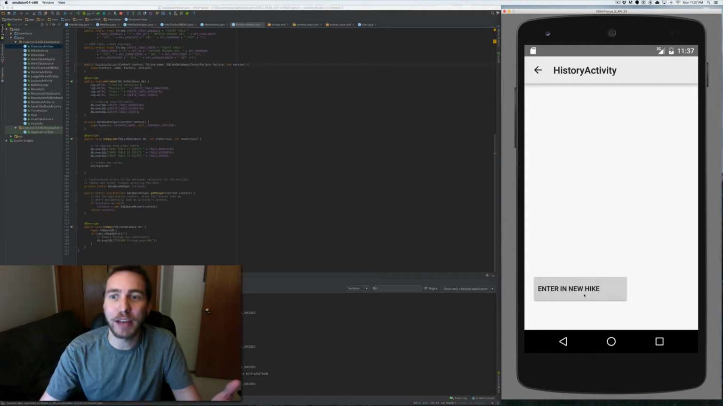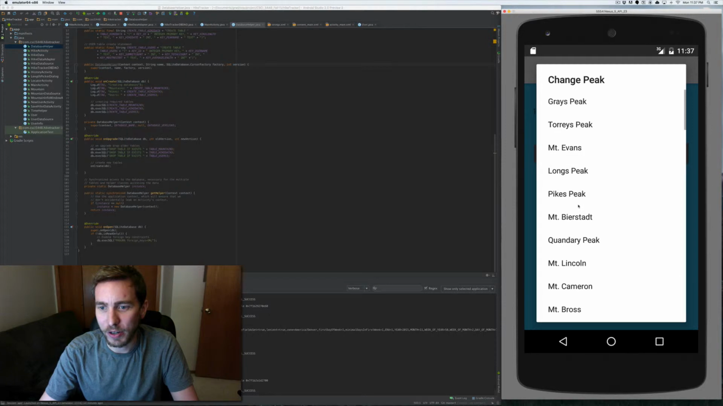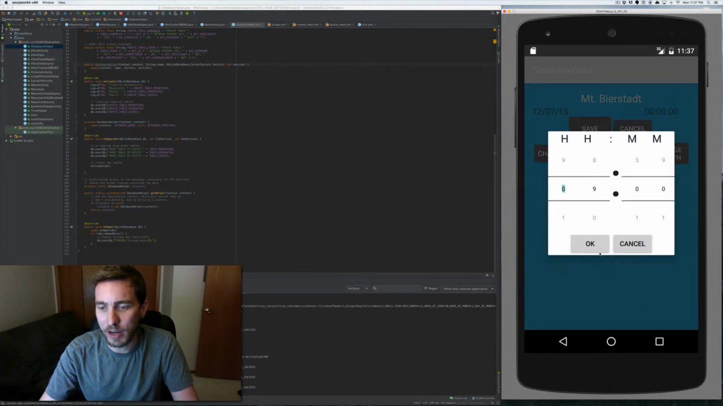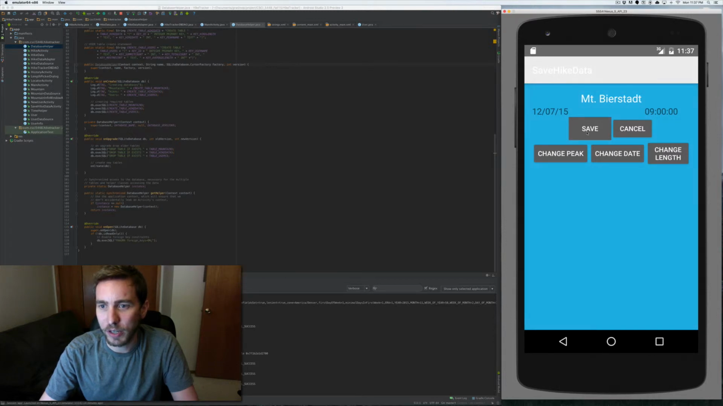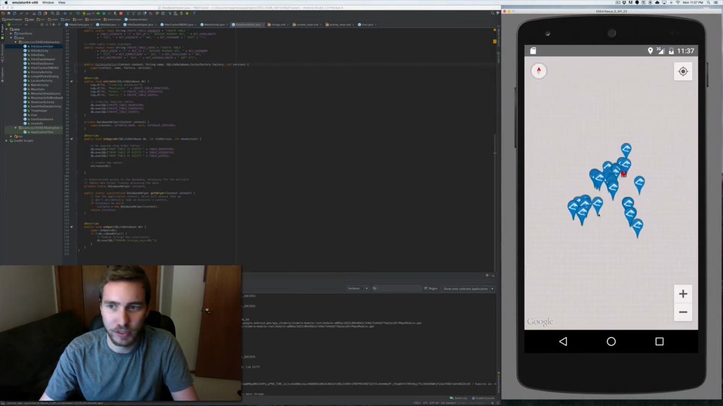Or you can manually enter something in via the history. So we're just going to enter a new hike. I'm going to change the peak here, Bierstadt, and we're going to make the length 9 hours. Okay, we did it. Is that today? I think that is today. Okay, so we're going to save that. So now we've been one place, Mount Bierstadt, and it'll keep track of the average length in all of your hikes as well. So then, if we click on the 14ers tab, we'll be taken to the map page.